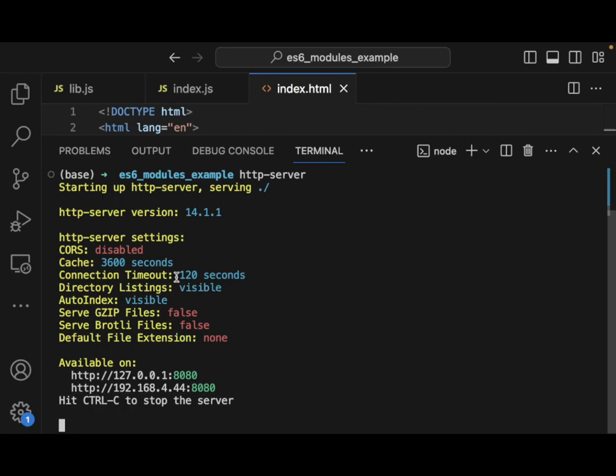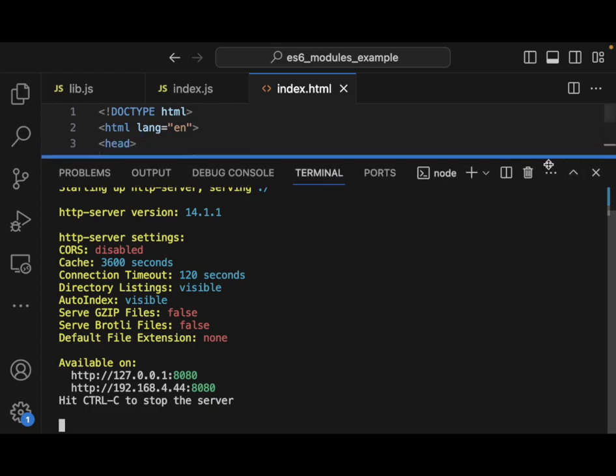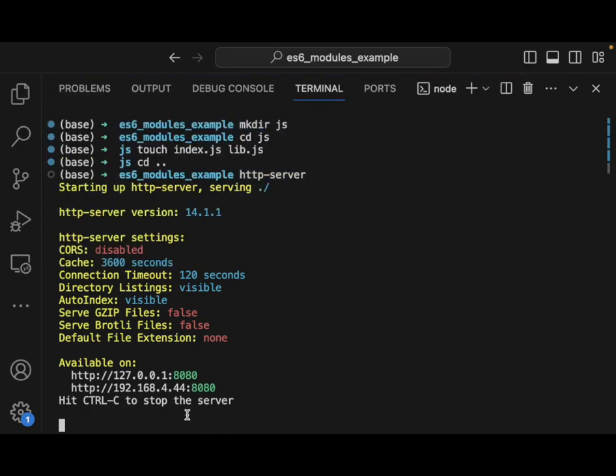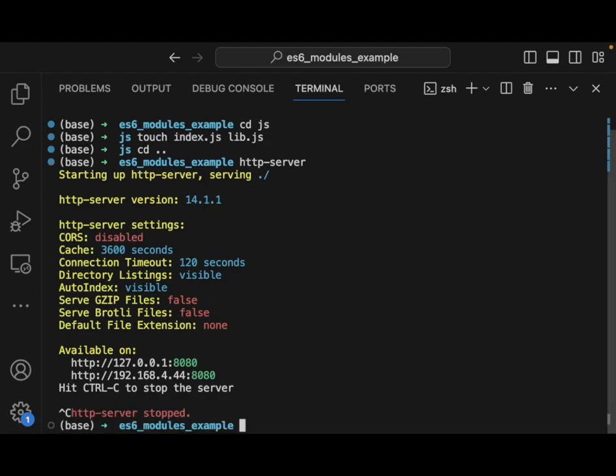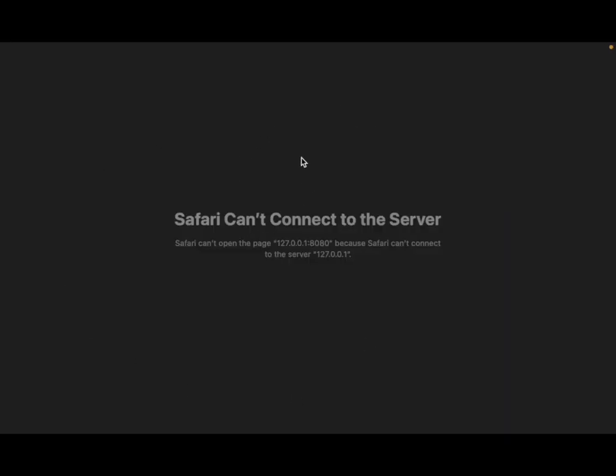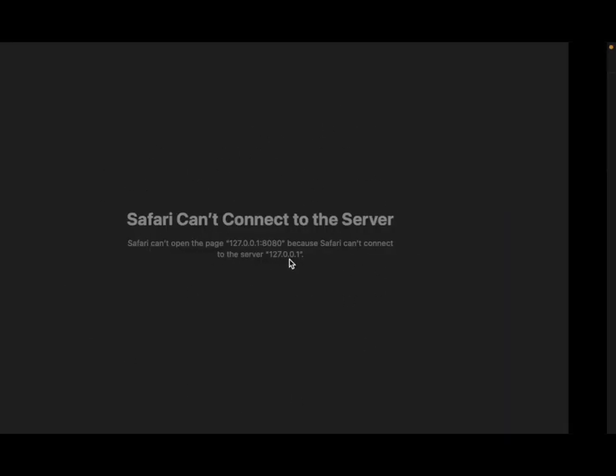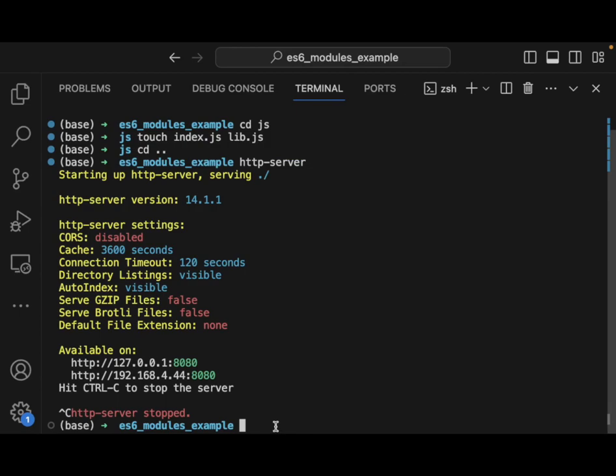So again, this is using Node's http-server module as well, and that we talked about in an earlier video. We could also have done this. I can cancel this out. Clear it. And if I go back over here and I refresh this, notice there's no server there anymore and it's not running.